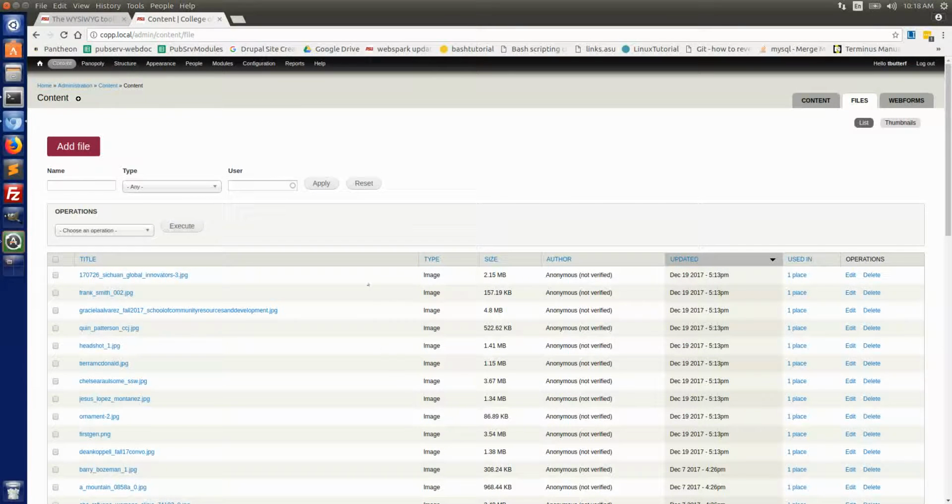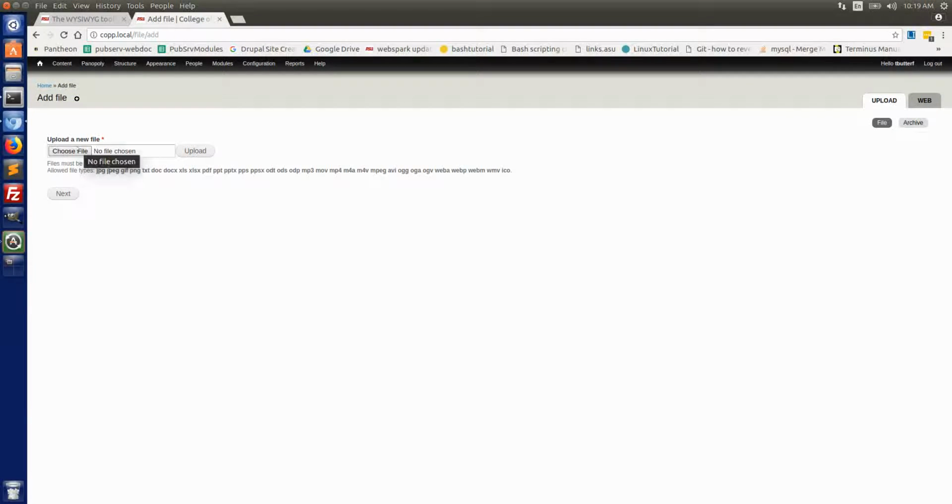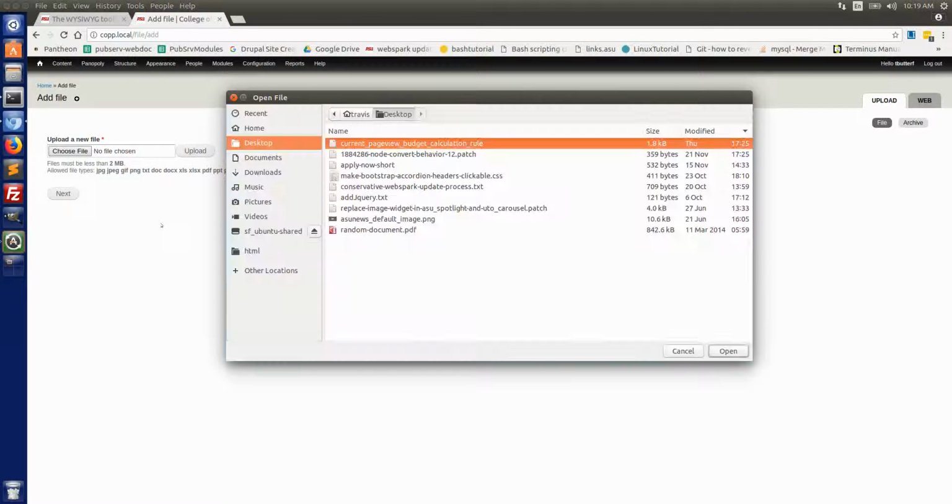And this lists all the files. Don't worry if when you try to do this you don't have permissions to do it. I will show you another way if that's your particular situation, but I want to show this way first. So this is the easiest way to add a file to the site. You'll just click on the button Add File, and then you'll choose it from your computer.